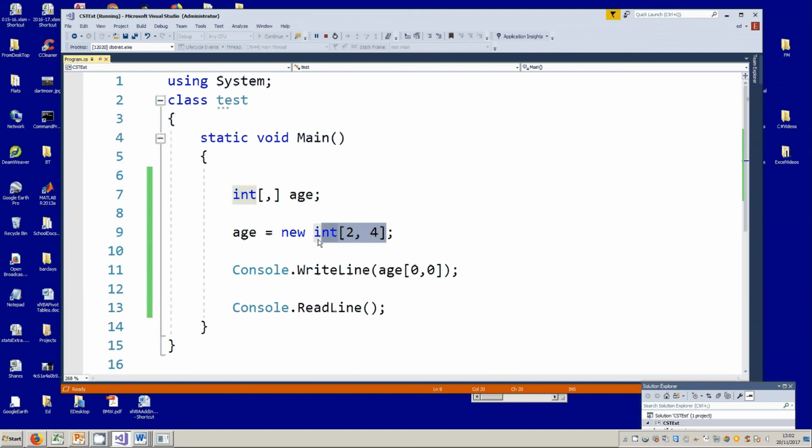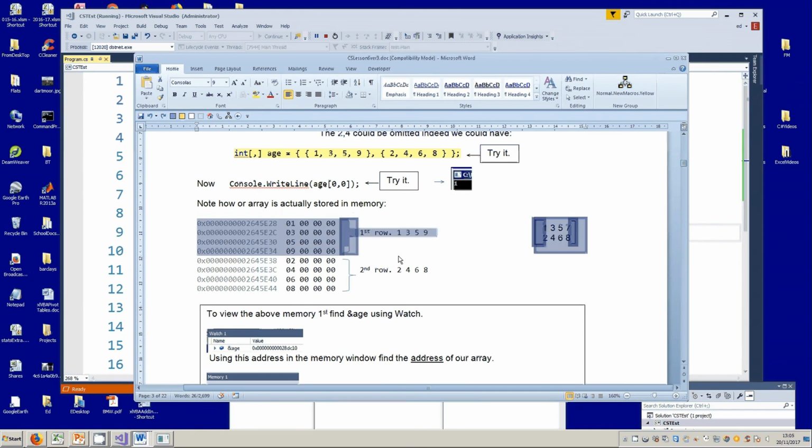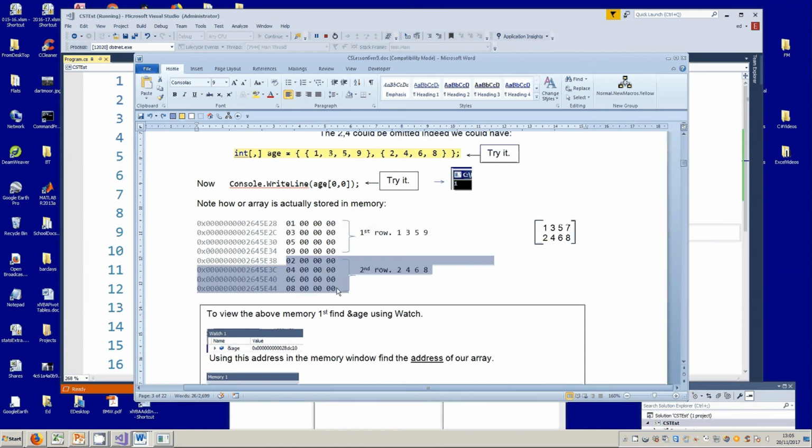You might like to look in memory and use the watch from the memory windows, and you'll find that your array is placed thus. This is the first row of elements, and this being the second row of elements. And of course all the elements are sequential, but the first row and the second row. Much like you have in mathematics, you have a matrix of 2 rows.